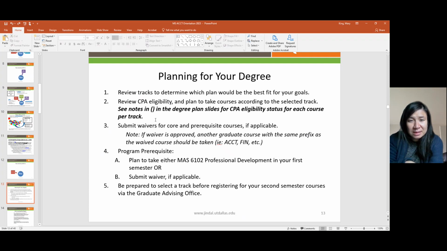Number 3, you'll want to submit waivers for core and prerequisite waivers. If the core waiver is approved, then an undergraduate course with the same prefix as that waiver course should be taken. For example, intermediate 1, 2, and cost are required for all the tracks. But if your undergrad degree was accounting, if you've taken that class within 6 years and you got a B or better, then usually you should get that class waived, which means you don't need to do it at grad school. You can replace it with another upper level accounting class. Those are the 3 core waivers.